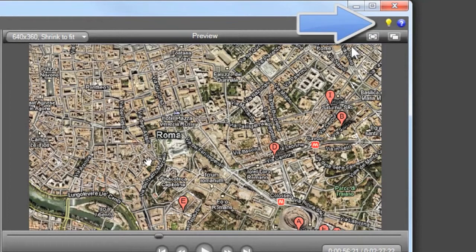Right above the Preview window is where you can find additional help. Click the light bulb icon to visit our Learning Center for video and written tutorials, or the question mark help icon to access the in-product help file.